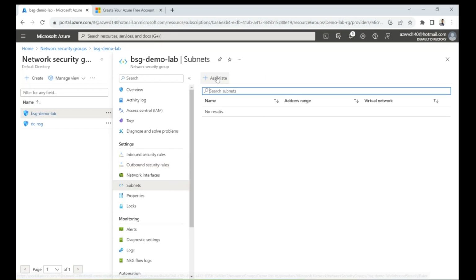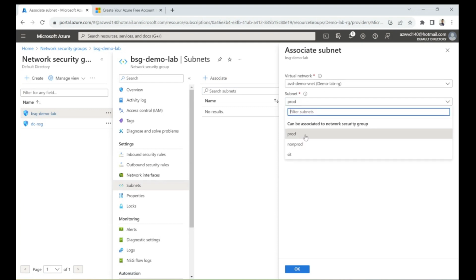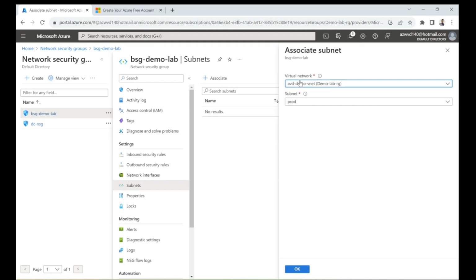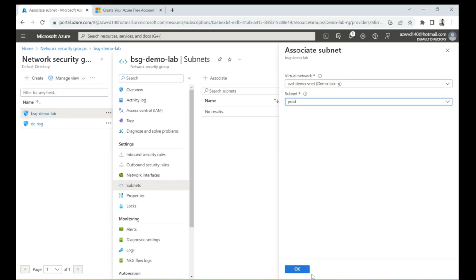I'm going to associate this NSG to one of the subnets. So this is the VNet. As I told you, I have 2 VNets. This is the one I created just now, and then I have 3 subnets. So I'm applying it only to the production subnet. I'll click OK.